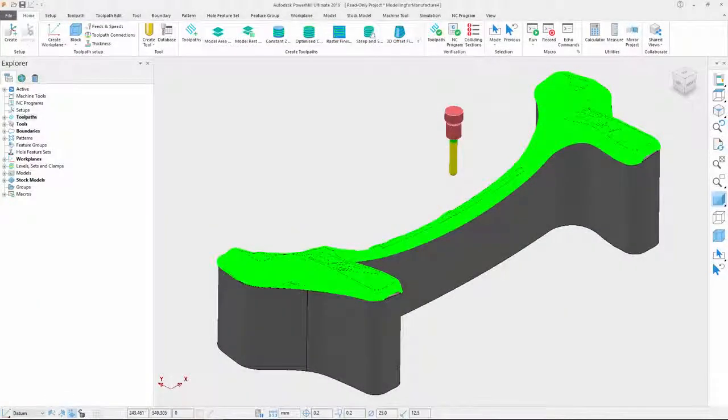PowerMill 2019.2 includes a number of enhancements that aim to improve the overall user experience whilst substantially reducing the time spent programming your parts. The first improvement we're going to see solves a graphic problem many users have reported in the past. In previous versions of PowerMill, the point around which the view rotated did not seem to relate to any specific point in space or on the model.